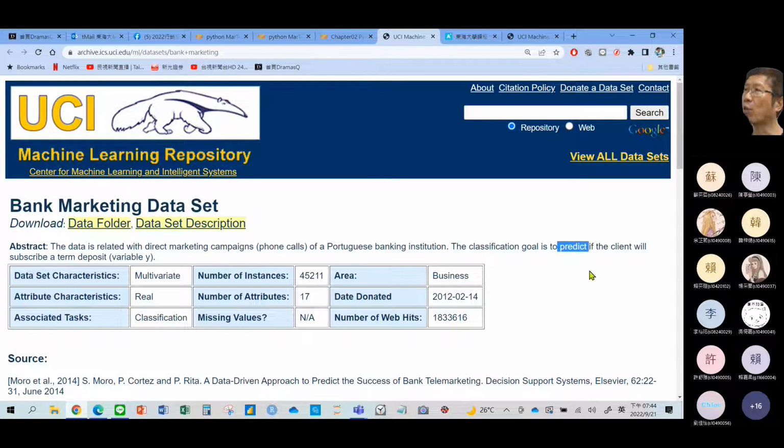Okay, this is why companies want to use data analytics, because they always want to make predictions for their customers. 你要预测你的客户会不会买你的商品. You have to predict what kind of product your customers will buy. You have to make a prediction. 预测. So that's why AI and data analytics are so important for our companies. Okay, so the goal of the data set is to predict whether their client, the client is their customer, will subscribe to a term deposit.